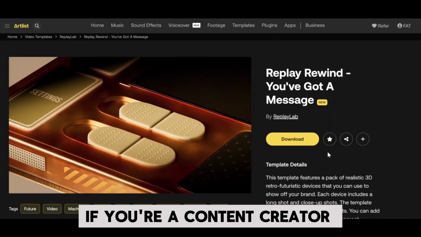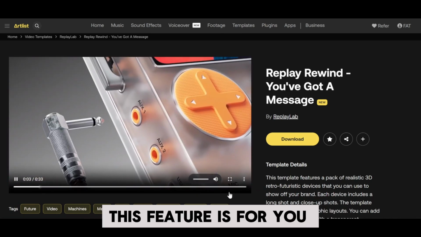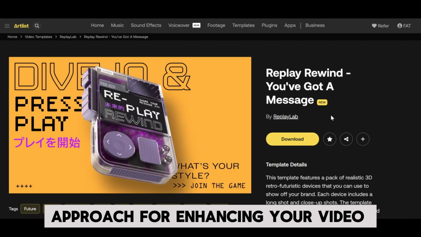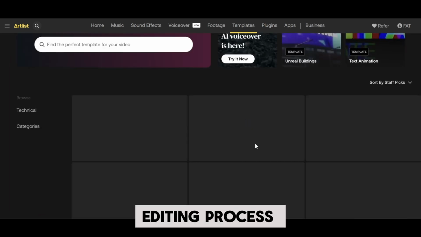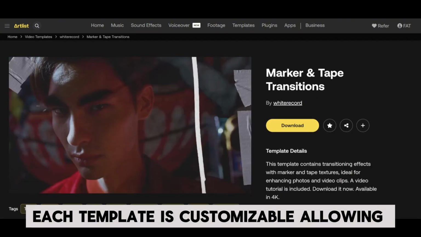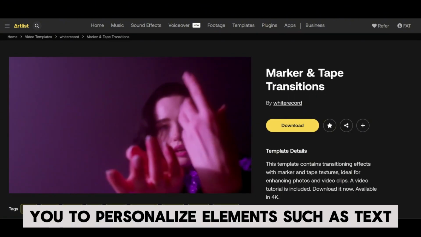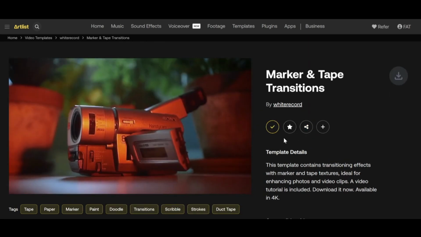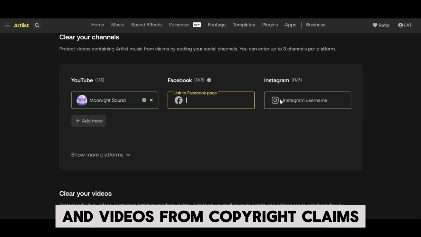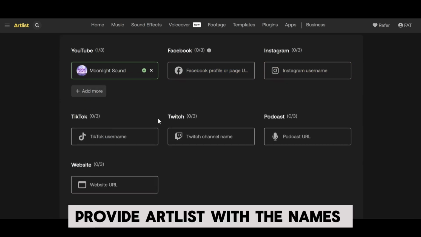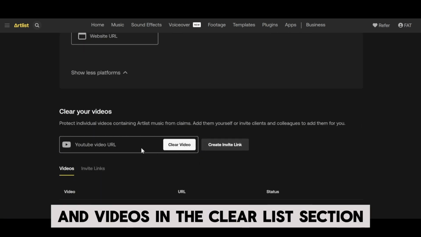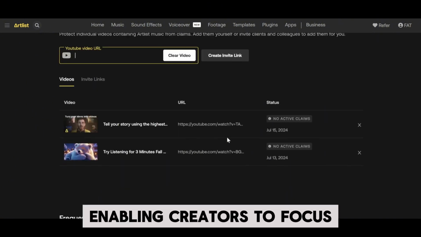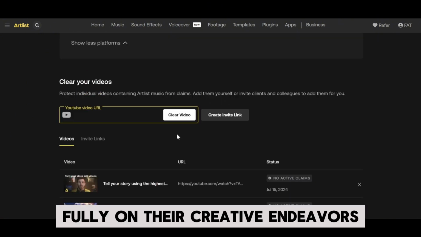If you're a content creator who thrives on creativity, this feature is for you. Artlist's template feature offers a streamlined approach for enhancing your video editing process. Each template is customizable, allowing you to personalize elements such as text, transitions, and effects to match your project's specific needs and branding. To protect your channel and videos from copyright claims, provide Artlist with the names and links to your channels and videos in the clear list section. This clear approach ensures peace of mind, enabling creators to focus fully on their creative endeavors.